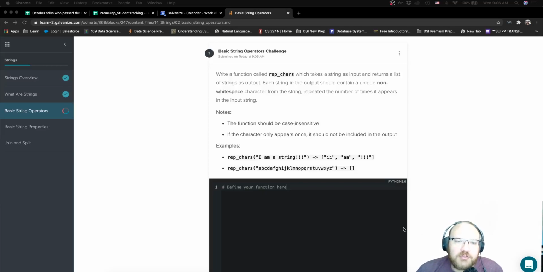Hey, all, we're working on some challenges in the strings unit, specifically in the basic string operators unit. We're working on the third challenge. That is, we're asked to write a function called repchars, which takes a single string as input and returns a list of strings as the output. Each string in the output should contain a unique non-white space character. That means not spaces, not tabs. And that should be repeated the number of times it appears in the input string.